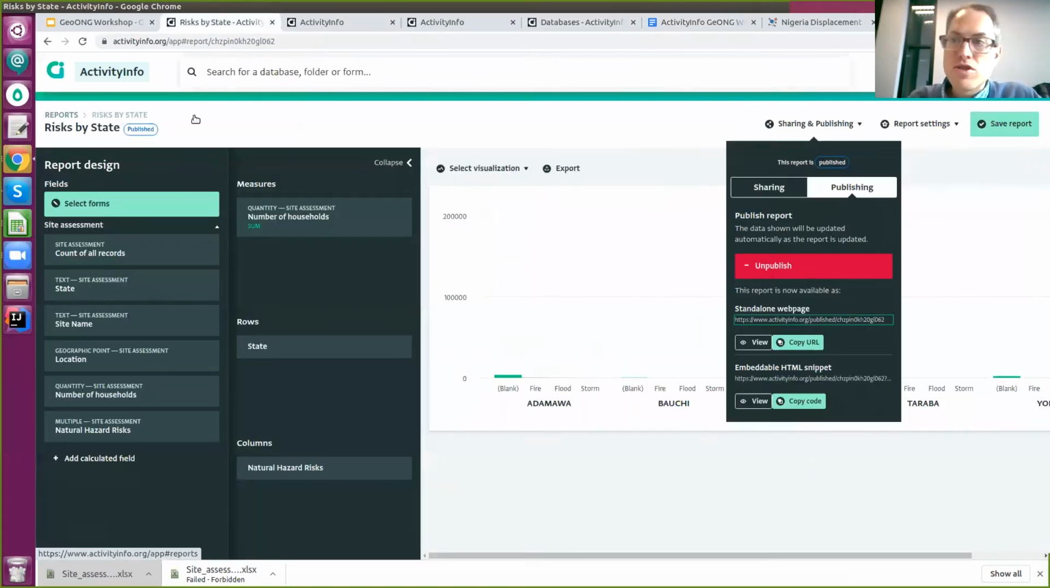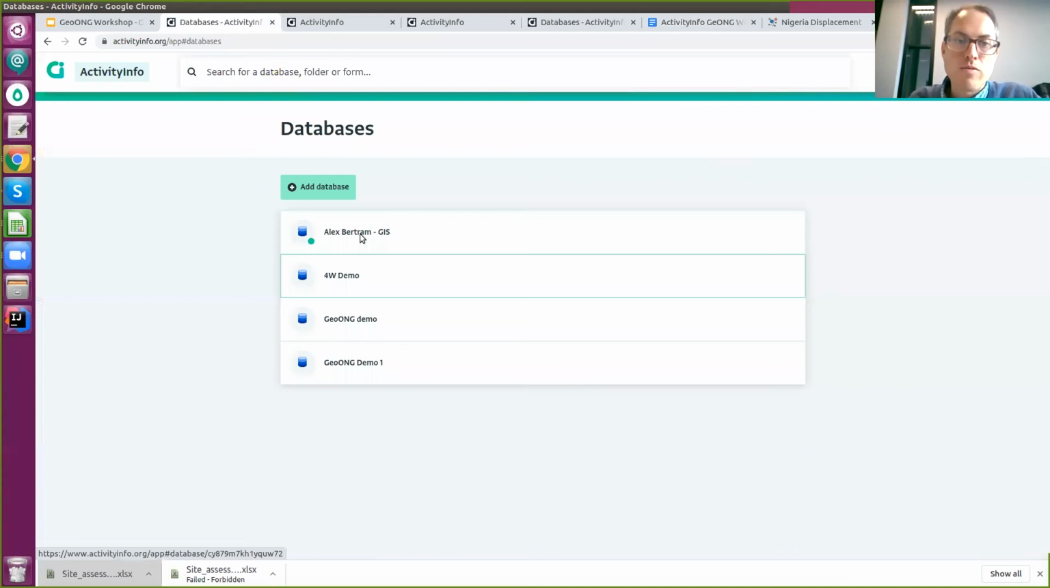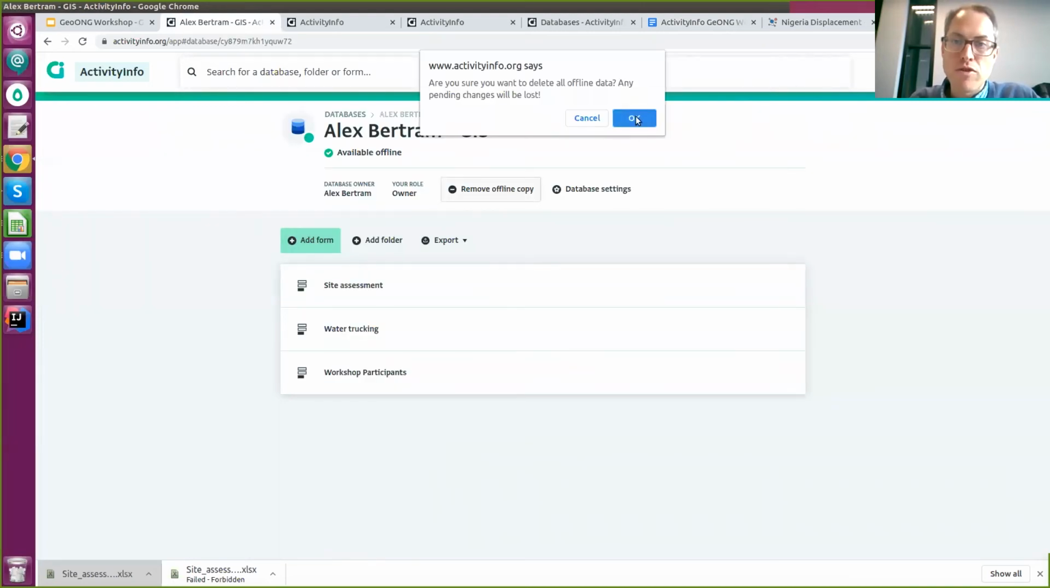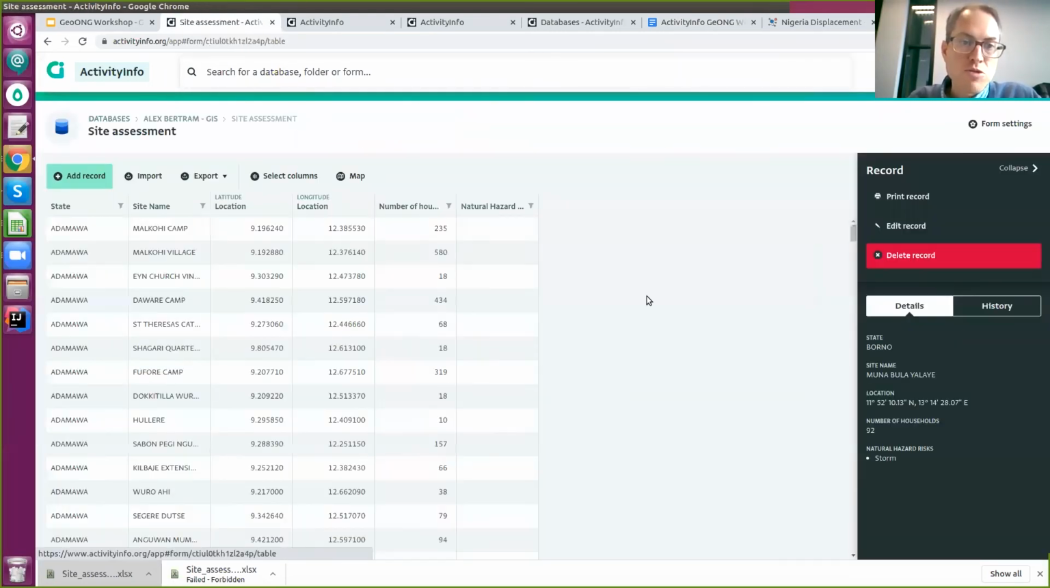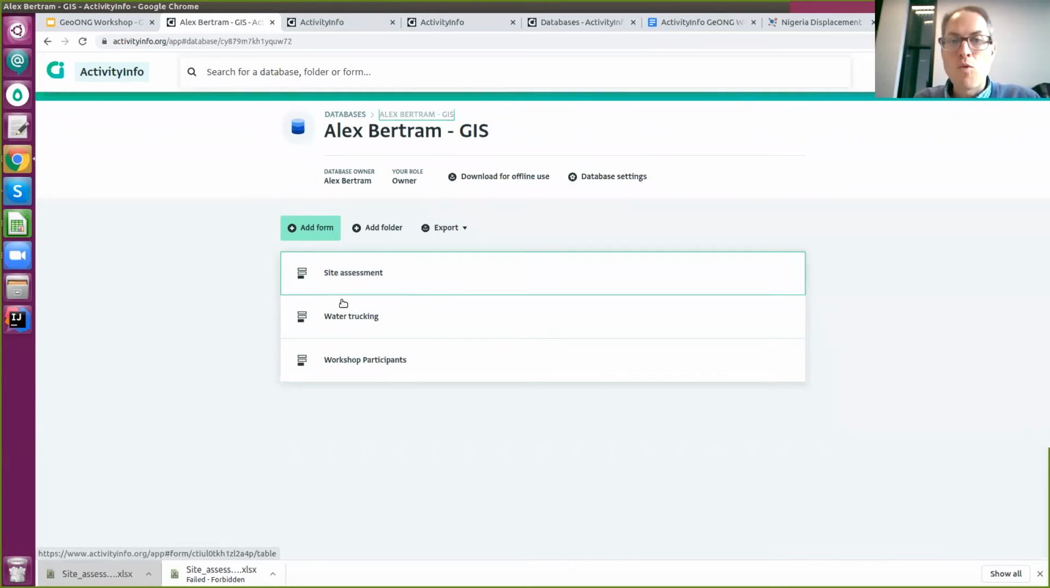In this example, I'm going to remove this offline copy. We have our site assessments, right? So we've gone out and we've identified all of the IDP camps. And now the next step, of course, is to make a decision about the types of interventions that we're going to undertake in each of these camps. For that, we can create data collection forms that reference these sites.